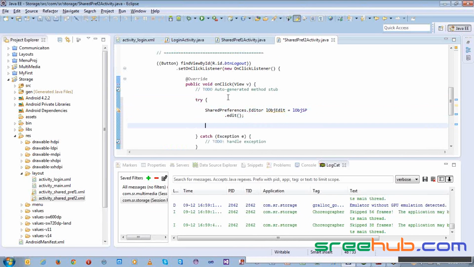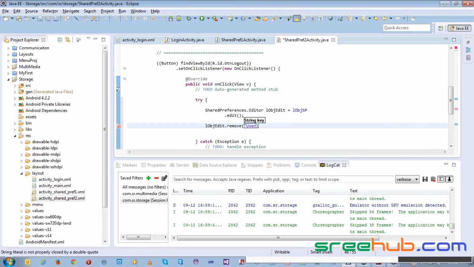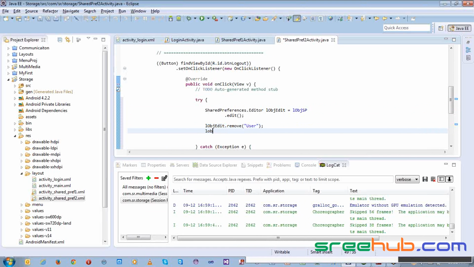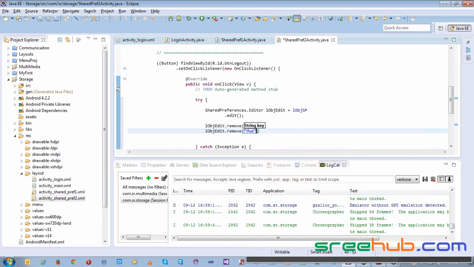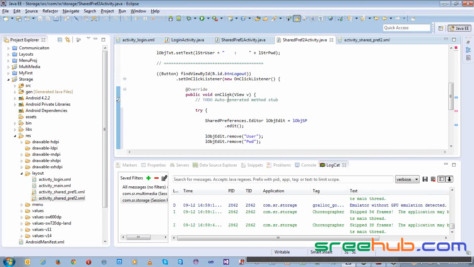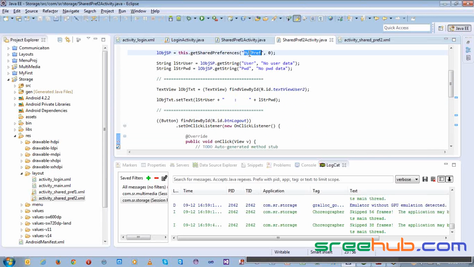And now we have to create edit dot remove of user. You can directly give the key, and LOBJ edit dot remove of password. So these two things will be removed, and then just say LOBJ edit dot commit. This will actually remove the user and password keys from the shared preferences whose name is my underscore preference.